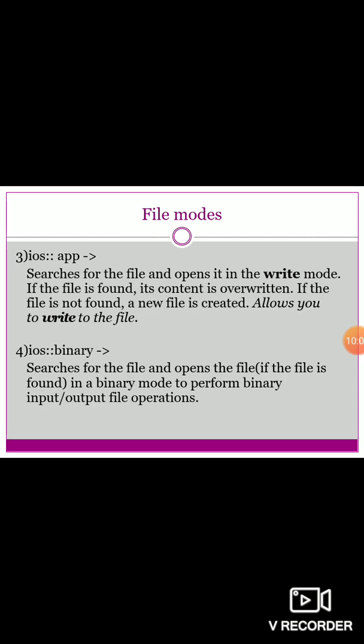Next file handling mode is app. App stands for append. Okay. So append क्या करेगा? All output operations are performed, but at the end of the file. That is appending the content to the current content of the file. Clear? क्या होगा? Same as your out operation, but here there will be no overwriting concept. फाइल में जो भी लिखा है उसके एंड से एक्स्ट्रा कंटेंट स्टार्ट होगा.